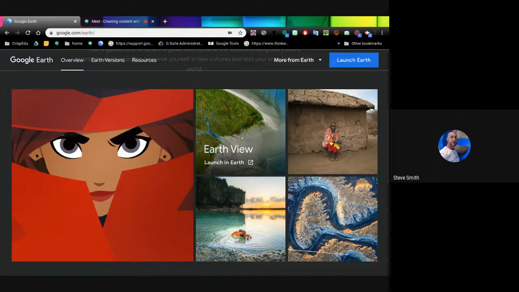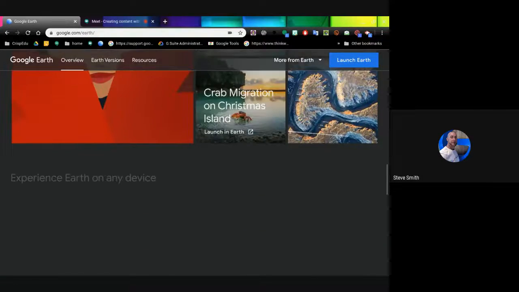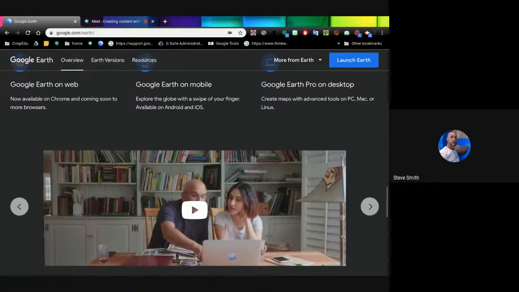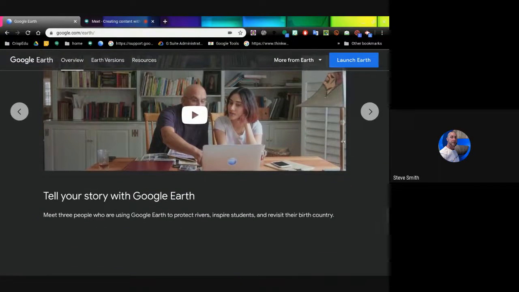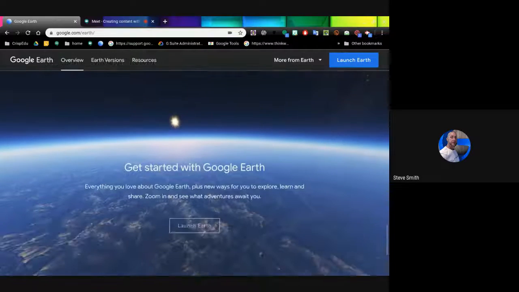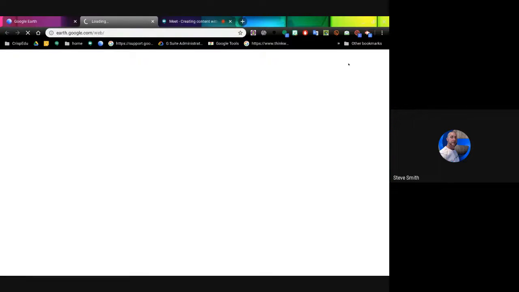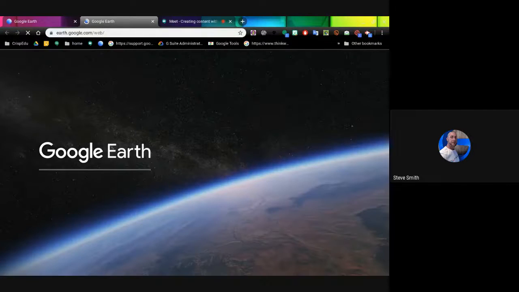EarthView is a really cool desktop app which changes your wallpapers every now and then with some really amazing Earth imagery. If we keep scrolling down, we have the different versions of Earth we can use there. There are some examples of telling a story with Google Earth, so you can click through those and see some really cool examples of it being used in the classroom. And then down the bottom we can click on Launch Earth, or of course that's up the top there in this big blue button. So we can click that to launch Earth, and off we head into there.